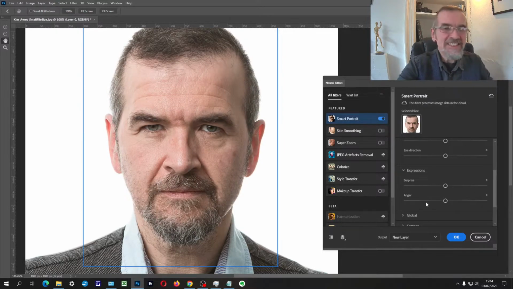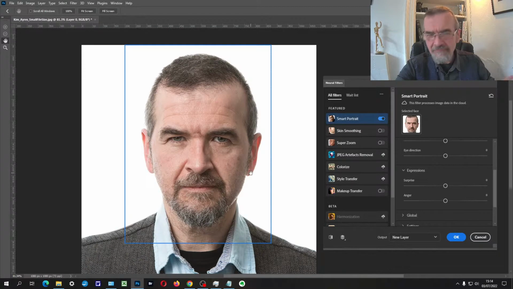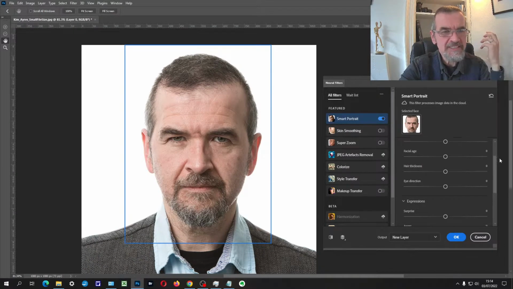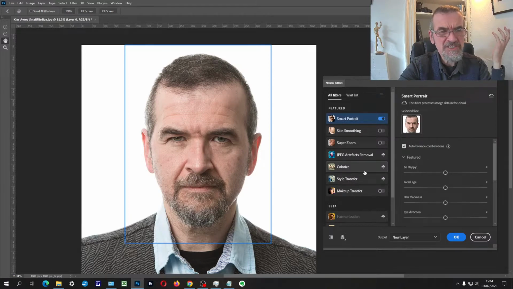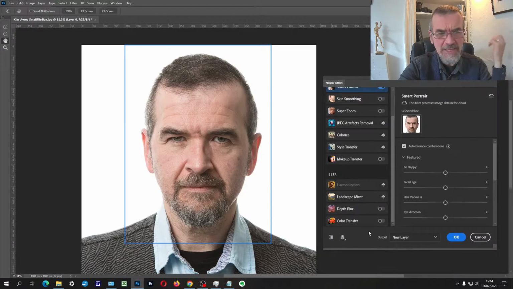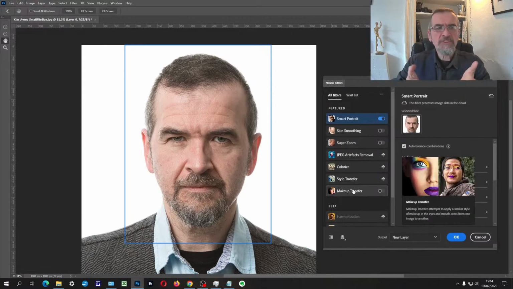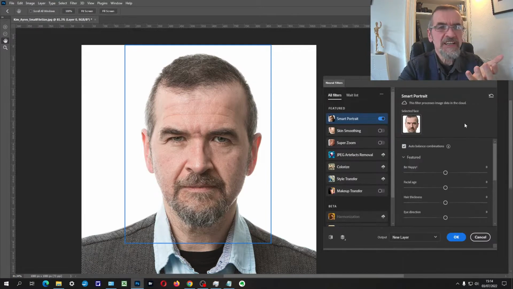So that then is neural filters. Now, like I say, there's all sorts of other ones. There's skin smoothing. There's makeup. There's stuff for landscapes and color transfer and things like that. But really, what I wanted to do was introduce you to this idea that I can see computing power moving in this direction.